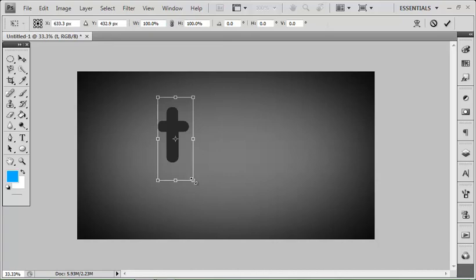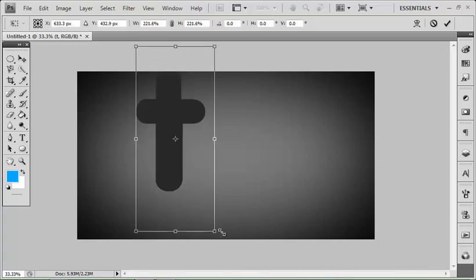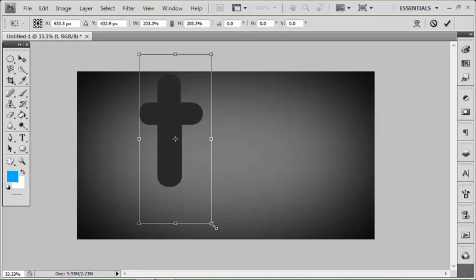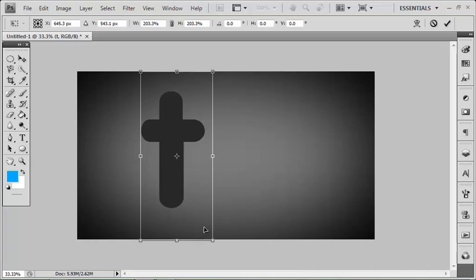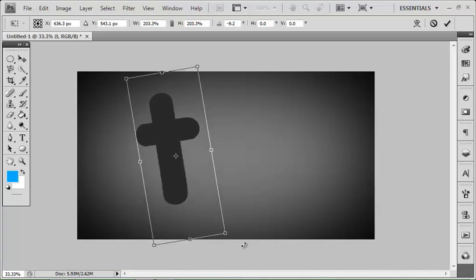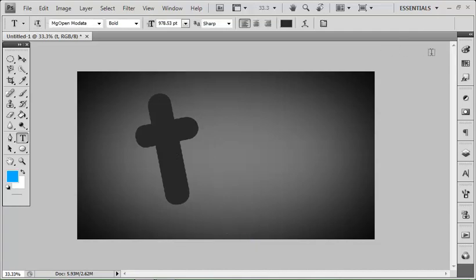Then go to the edges of the box of the Control T and hold Shift and Alt and drag it until it's a size that you like. Then I'm going to drag it not to the middle, but somewhere around the middle. Then I like funky stuff, so I'm going to rotate this a little, and I'm going to hit enter, or you see that check mark, you hit it. Then I'm going to write E.